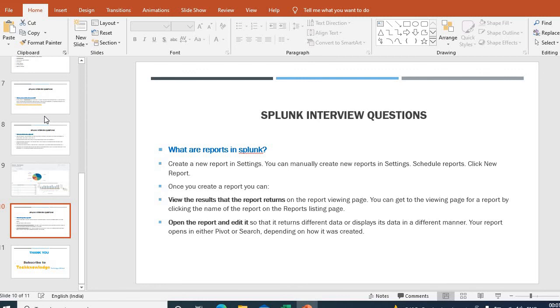Once you create a report, you can view the results that the report returns on the report viewing page. You get the viewing page for a report by clicking the name of the report on the report listing page, and then you can also open the report and edit it so that it returns different data or displays its data in a different manner. Your report opens in either a pivot or a search, depending on how it was created.